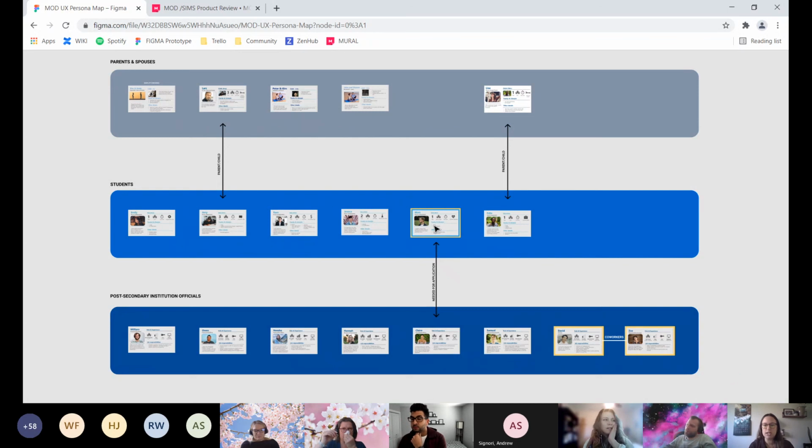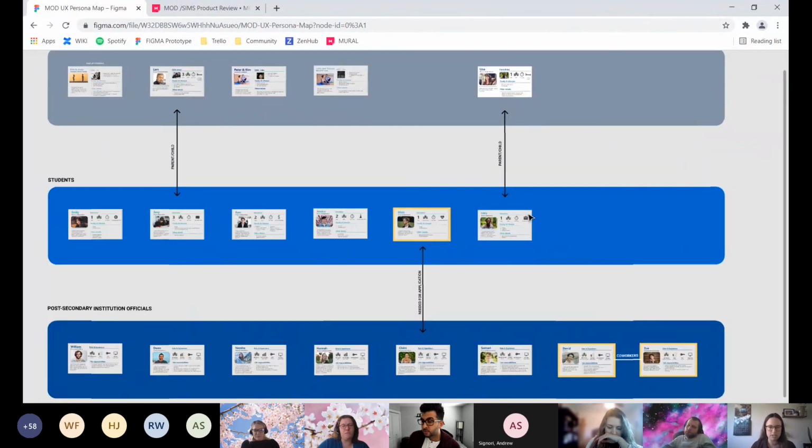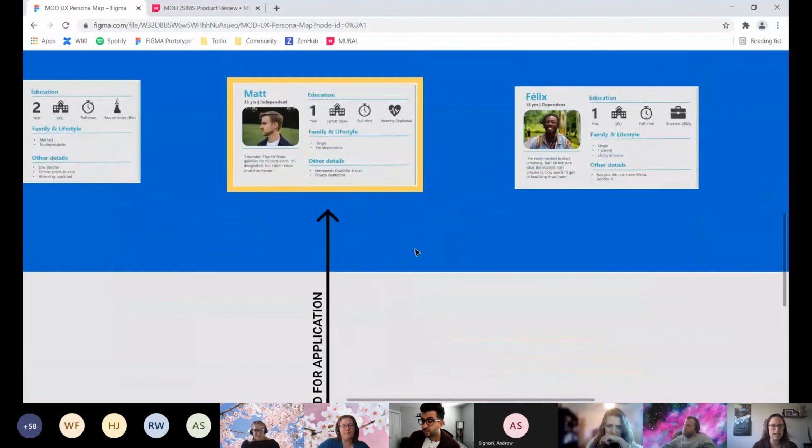There will be some fringe scenarios that won't necessarily have a persona attached to them. But what these personas are meant to do is represent our groups as a whole, to make sure that we identify how we can best serve each group with their own differing needs. And so I'm just going to zoom in to Matt here.